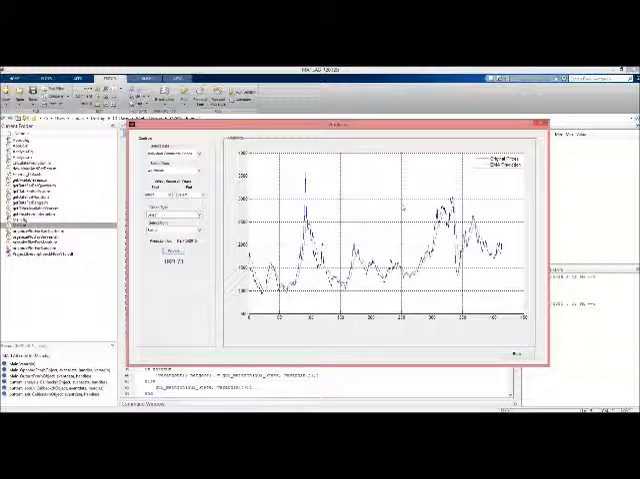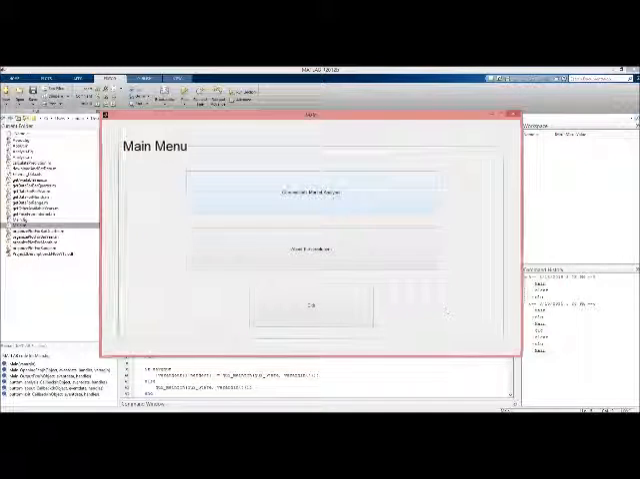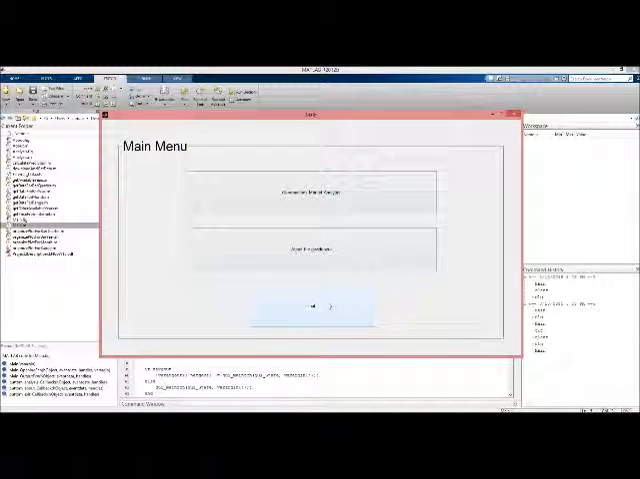This GUI also has a back button that goes back to the main GUI. Here we also have an exit button that closes the program.